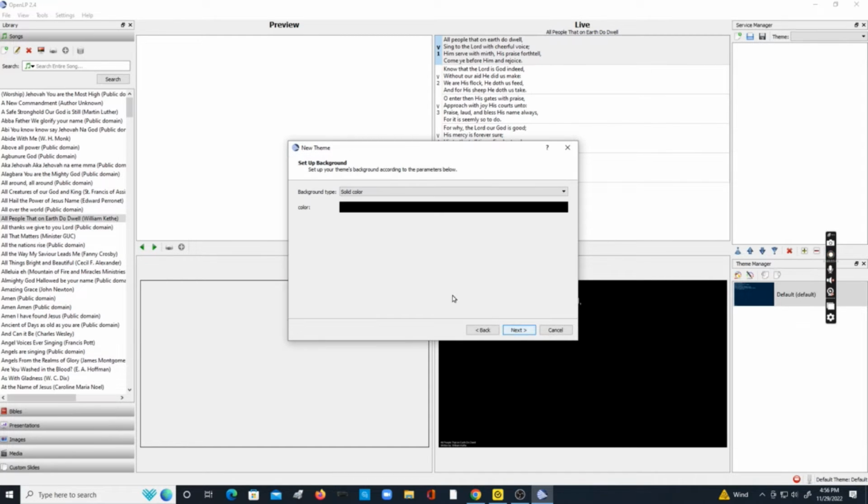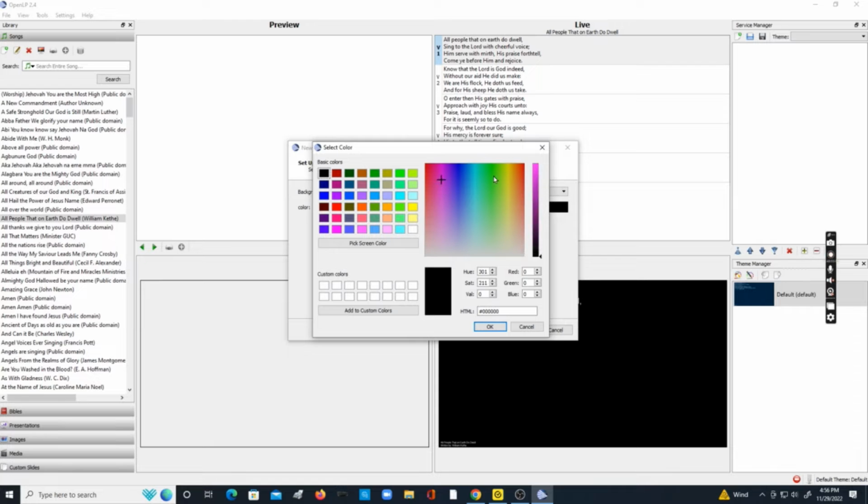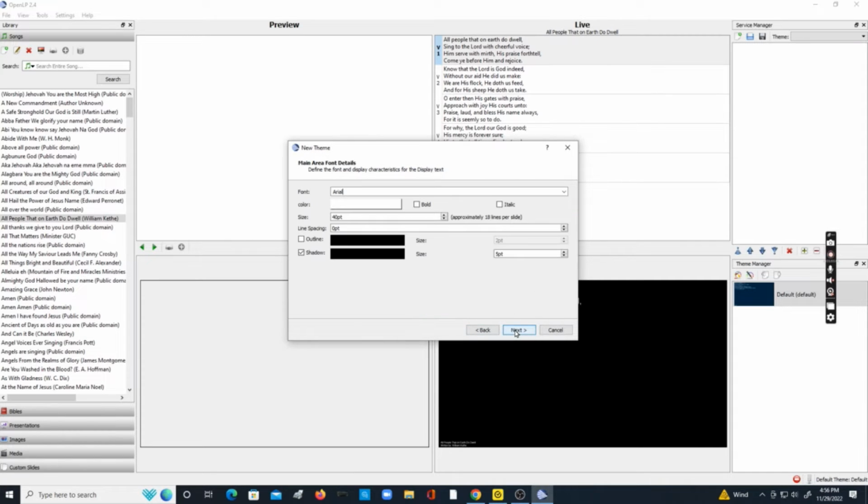Click Next to proceed. You will then see the option to customize your background type, whether you want it to be a solid color, a gradient, an image, or to be transparent. In this case, let's choose solid color. Under the Color section, click the black box and choose a different color you want the background of the screen to be, and use the slider to adjust the hue. Click OK once satisfied. Click Next to proceed.